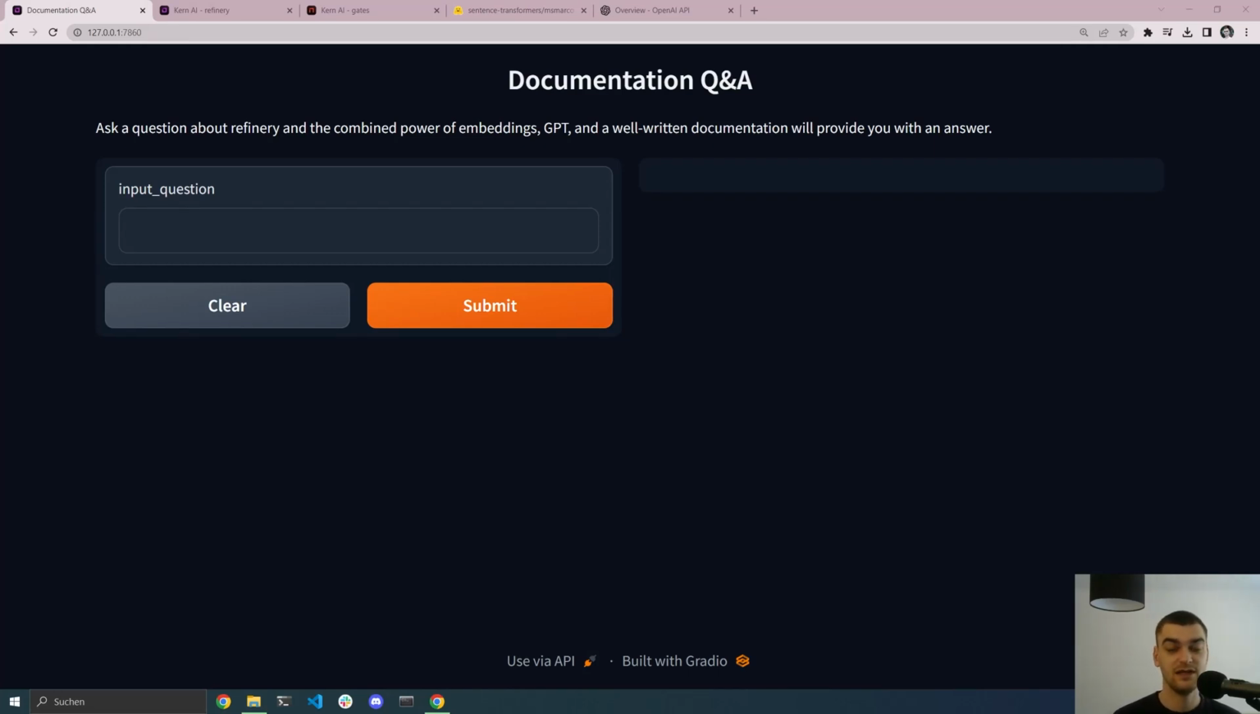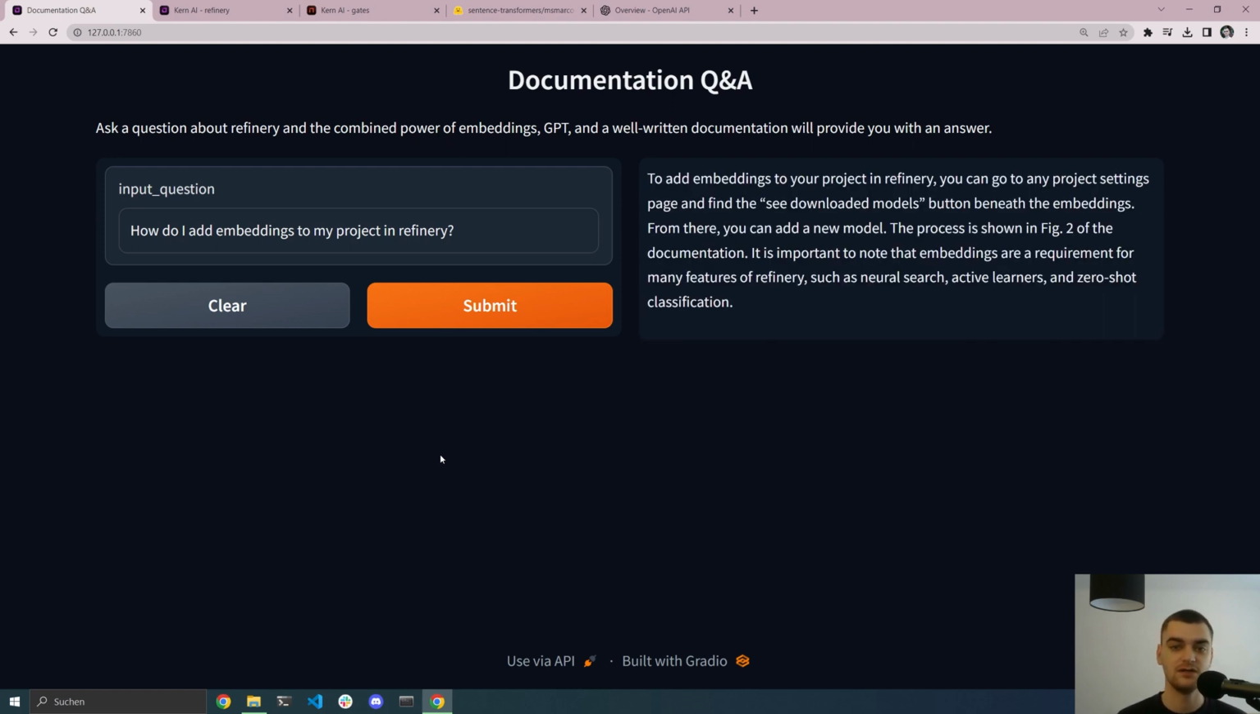Today we want to build something like this, a documentation Q&A chatbot powered by embeddings, vector similarity search, and ChatGPT. So that if we have a question, for example, how do I add embeddings to my project in Refinery, I can ask the system, which will then retrieve context from a vector database and put that context together with the question into ChatGPT and retrieve an answer. For example, here, to add embeddings to your project in Refinery, you can go to any project settings page and see the download models button and so on and so forth.